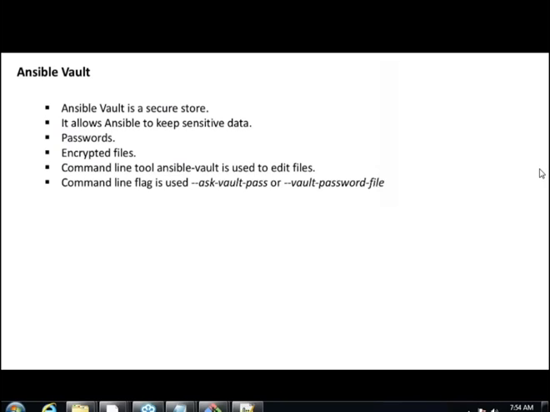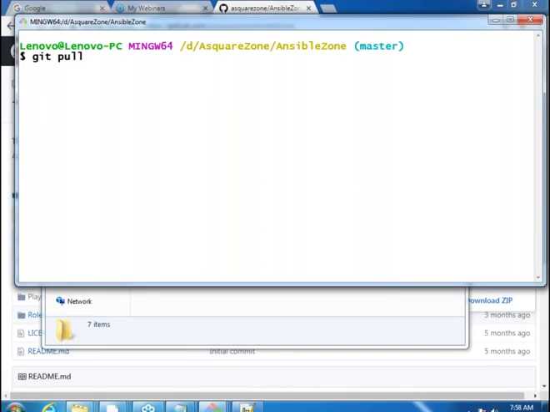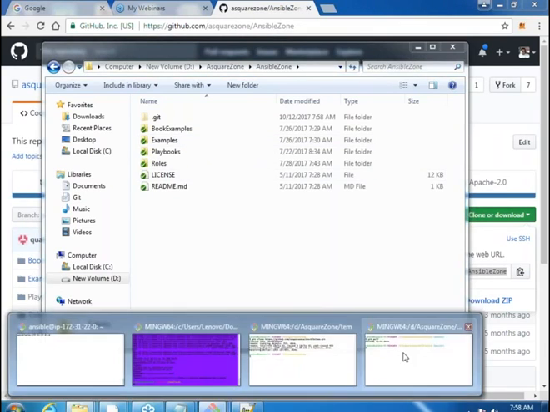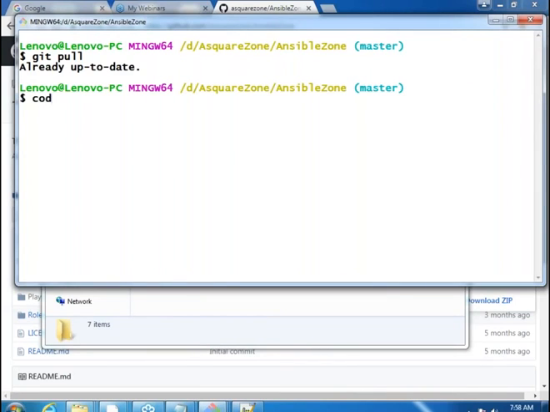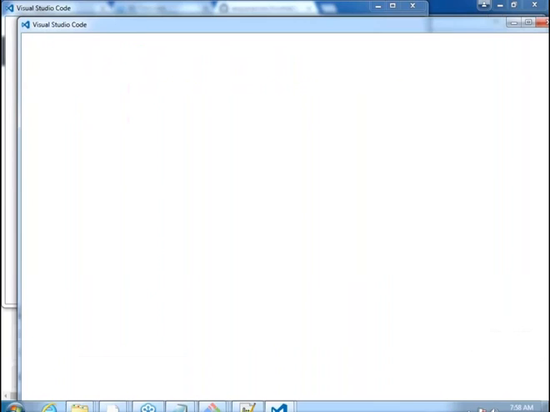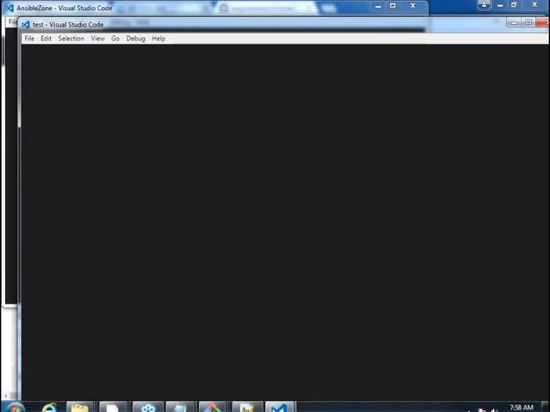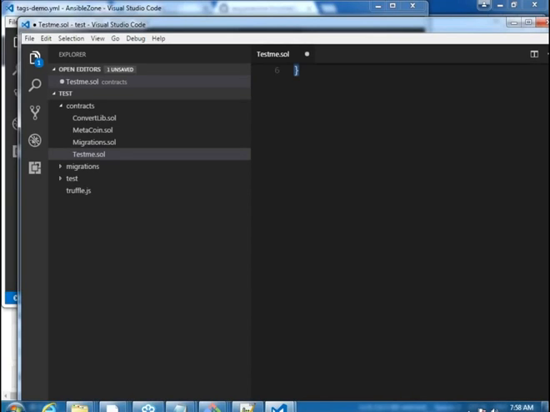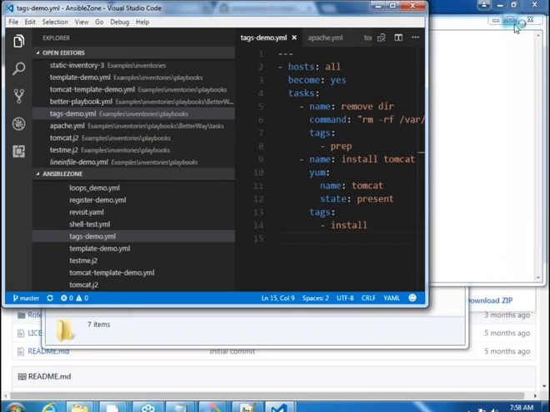Ansible setup document. Okay. So to open Visual Studio Code, type code and a dot after you install Visual Studio Code. Yeah, that's it.